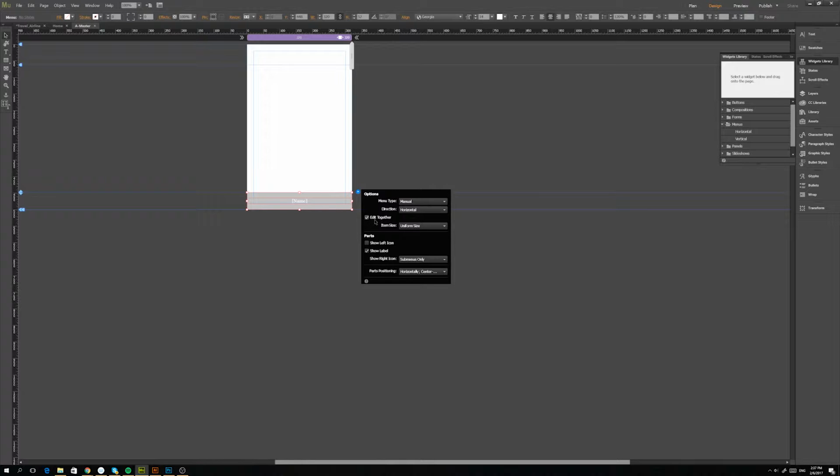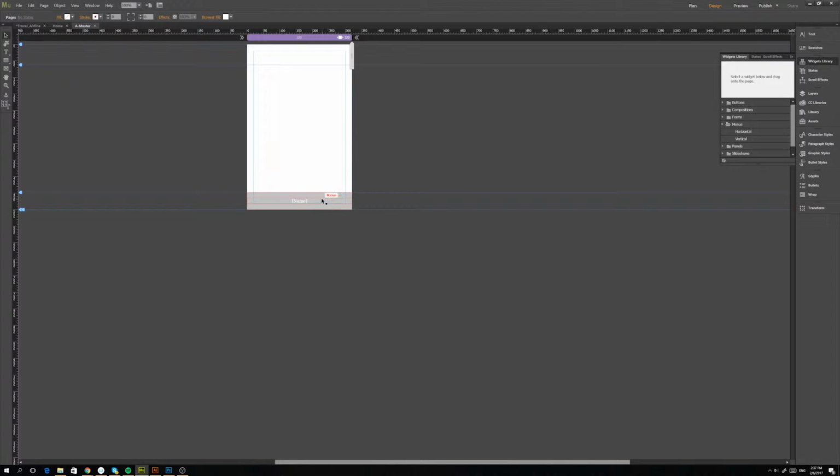For now we're going to leave Edit Together on, but in a while we'll turn it off and I'll show exactly when. So what we're going to do is click away the menu. I'm going to click twice on this button and press 1, 2, 3, 4 times, because we want 5 buttons. There's already one, so we need to add 4 buttons.